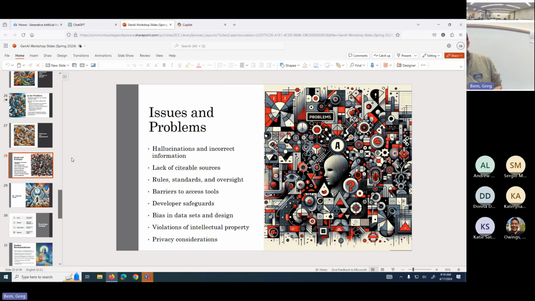Can you elaborate on biases? Like, is AI able to be biased?